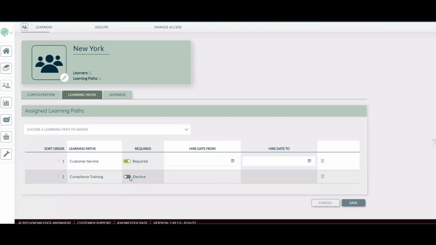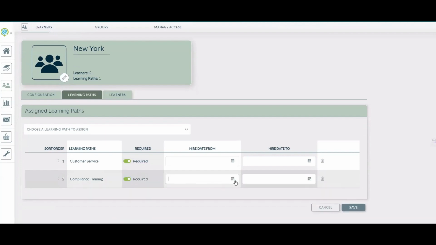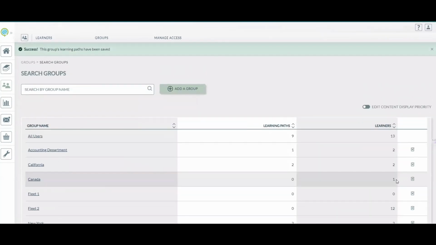You can make this required or elective, and you can also sort it by hire date. So let's say I only want people who were hired since June to October. You can change the order of these or delete it at any time based on what's good for you. Make sure you hit the Save button in the lower corner, and you'll see from this top bar that your search has been successful.